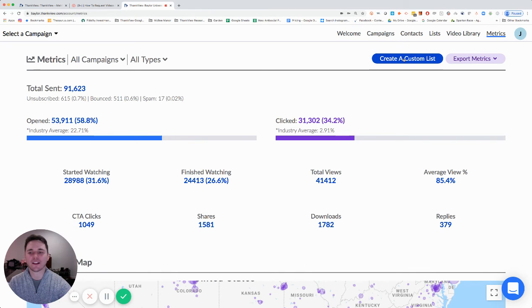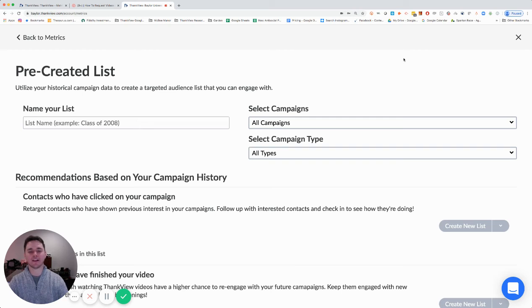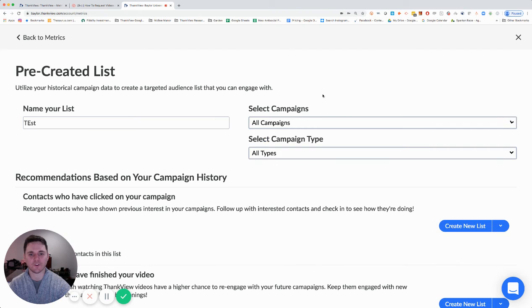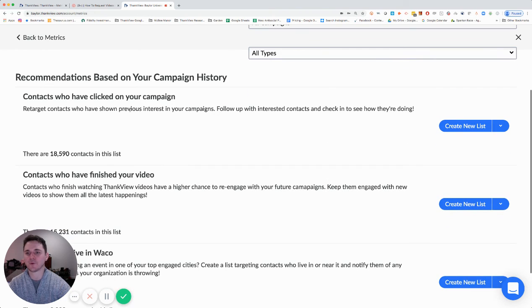Or you can go ahead and create a custom list. So maybe I want to use these metrics to quickly create a new list. I'll go ahead and name the list. I can choose which campaign I want to build a list from, or do I want to use all the campaigns? And then you'll see very quickly, we give you a few different recommendations. So we can create a new list of contacts who have clicked on your campaign, giving us that subset.